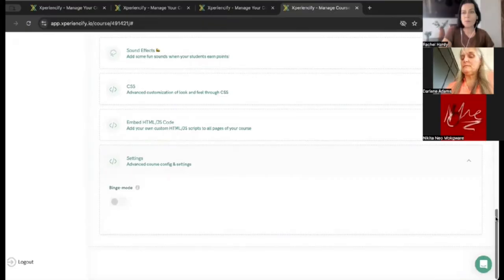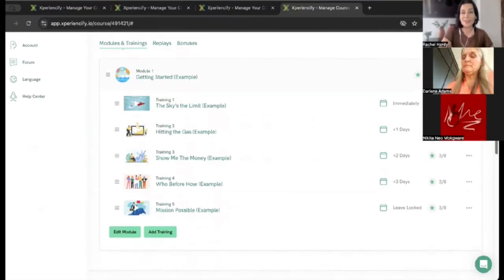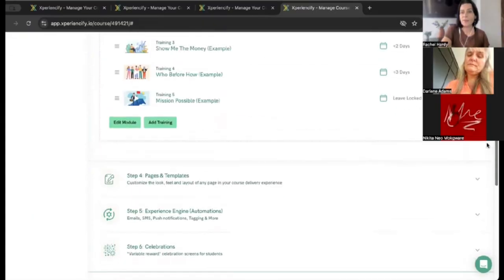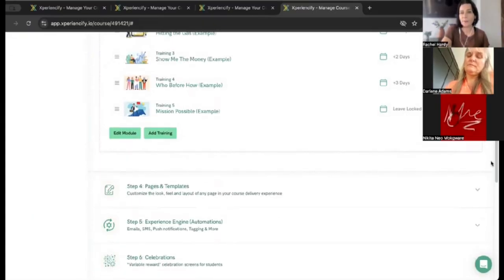So right now my training is going to look like exactly what I set up. Student gets the first one immediately, next one day after they joined, 2 days after they joined, 3 days after they joined. This one is locked till I unlock it.